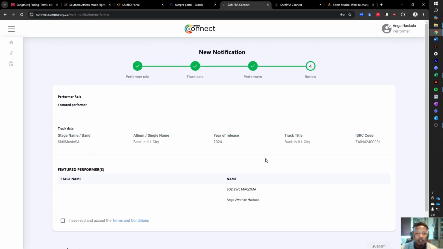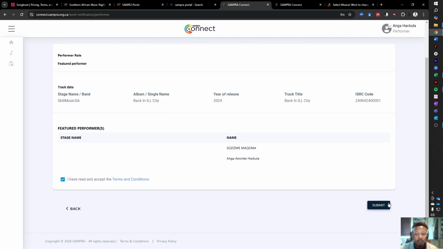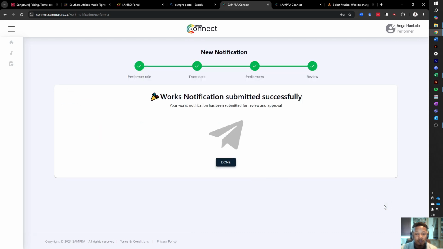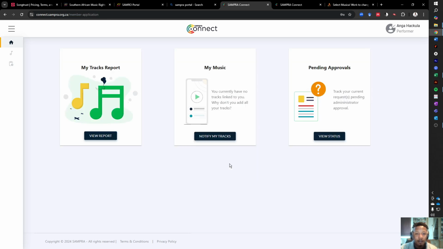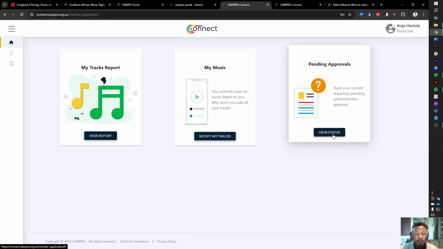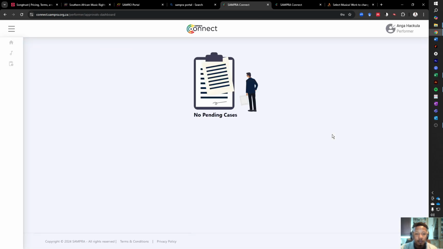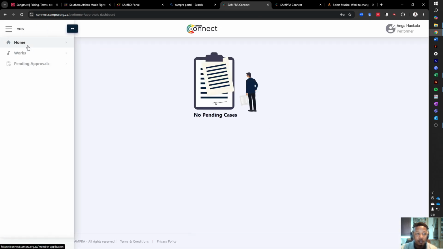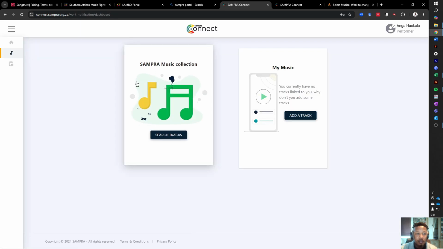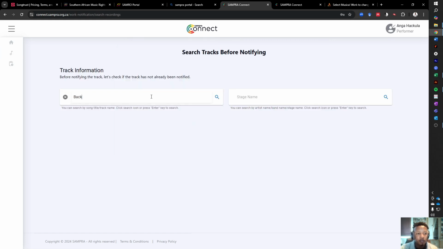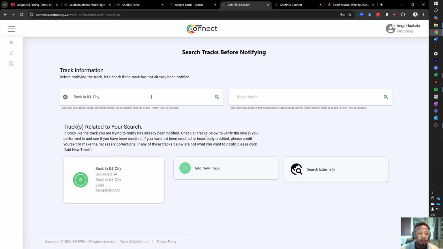Then you click on next, and then this is where you review, click on terms and conditions, and then you submit the track. Song has been notified, then you click on done. And then if you want to see what's happening, view status, no pending cases. So there's no pending cases. And then on the right hand side, you can search for tracks. Let's see what happens here. And then if you search for it, you'll actually find it there. There's my track Back in Ill City.